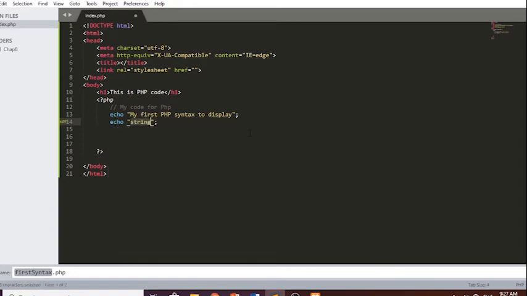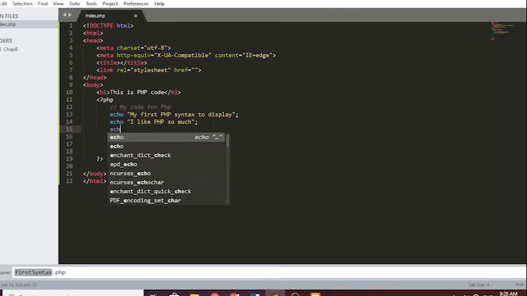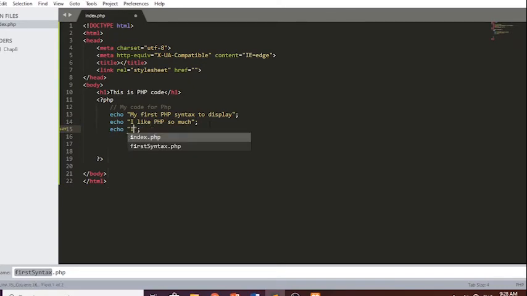okay, and that tab. Let's say this time you want to have the second line for your PHP. My first syntax, then you want to write I like PHP so much, and then the third line you want to type echo again, and this one you want to say that I am very interested to learn PHP, and you save the file.